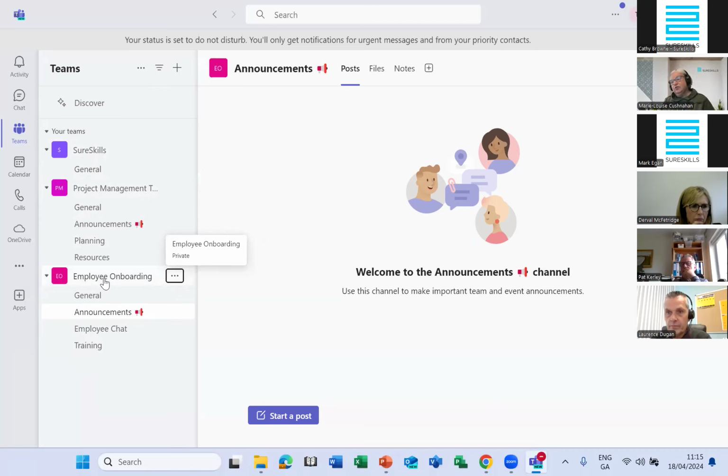And actually, just to give you a little bit of background, these 2 teams, the project management team and employee onboarding, are both private teams, and I set these up using a template. So I want to show you some of the templates, because the Teams templates can give you great ideas, for example, the different types of channels, but also the apps that could effectively improve the productivity within the team as well. So I will explore some of those with you.